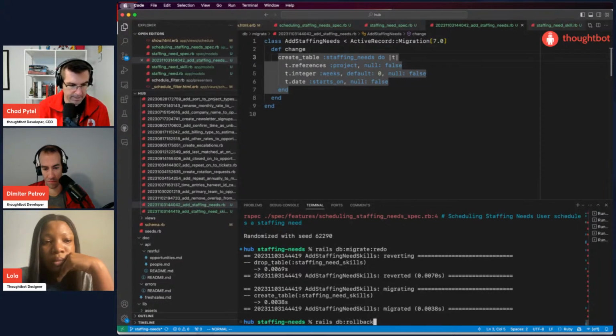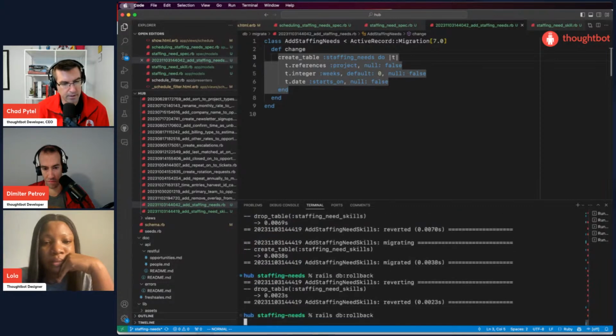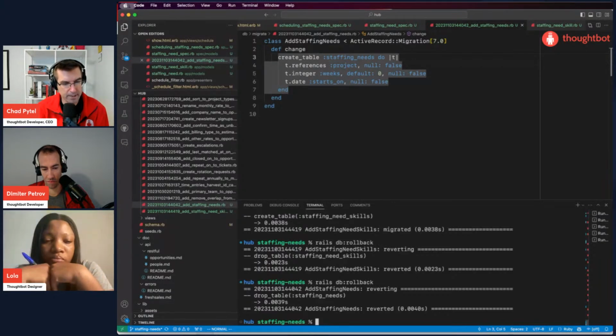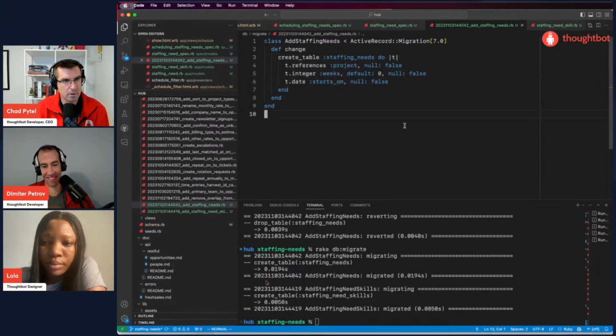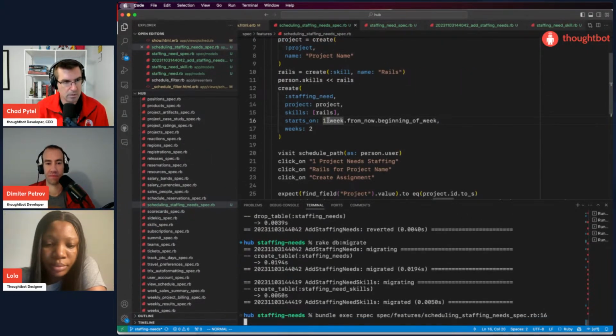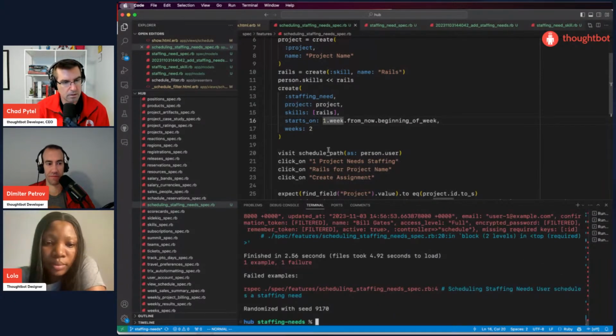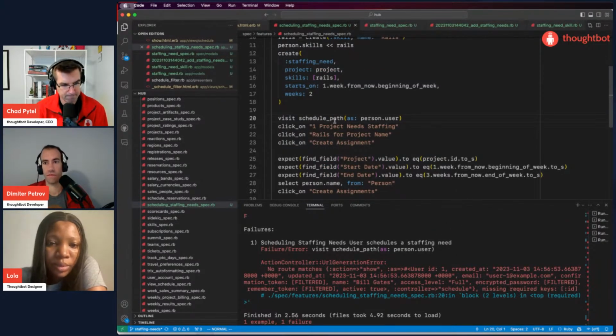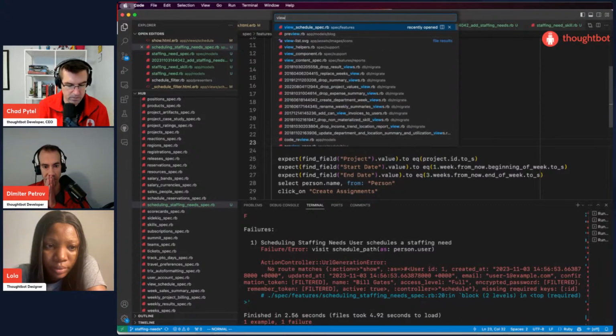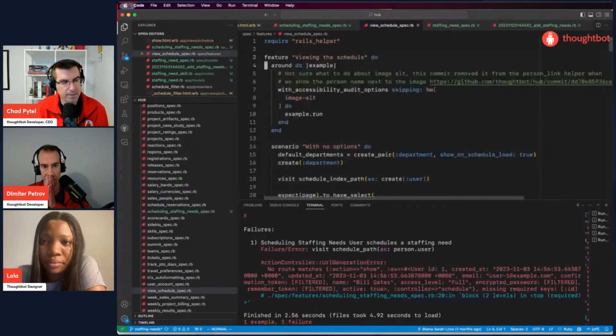db:rollback. And then roll back again. Okay, so that's dropping staffing needs. And then, okay, so now what we're getting is no route matches. And we're getting it on visit schedule path, which is not the failure that I expected, but that is interesting. View schedule spec. Oh, it's called schedule index path.